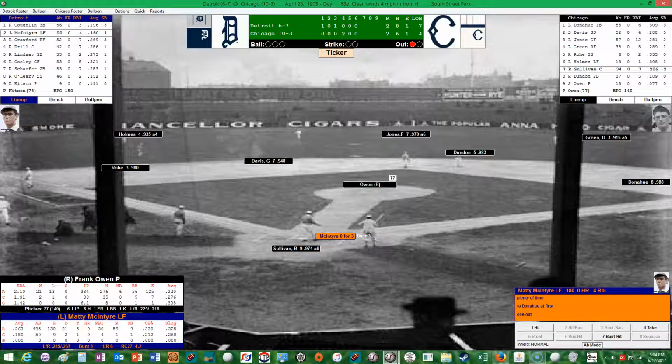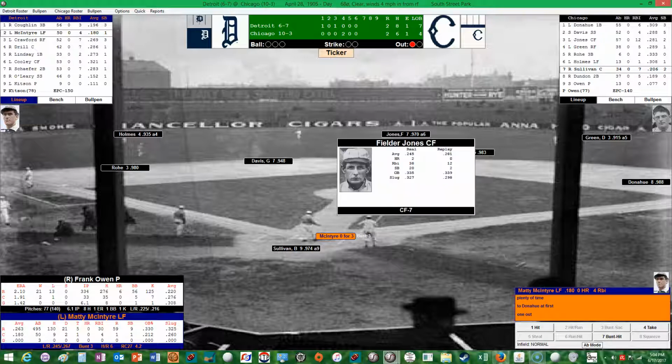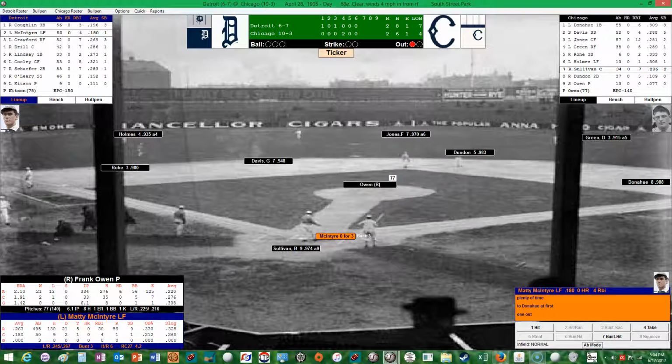Not very good at all. Jones is the best out there at a 7. A .970 fielding percentage. Arm of 6. Holmes is only a 4 and Green a 3. So Green is definitely susceptible to the error here in right. He's only at .915. In the infield, we got Rowe, doesn't have very good range, but has a good fielding percentage at .980.